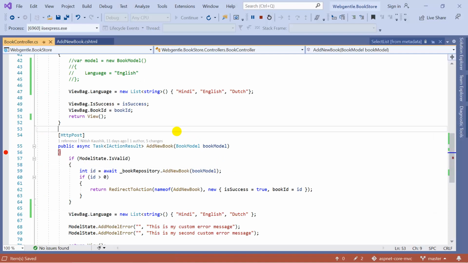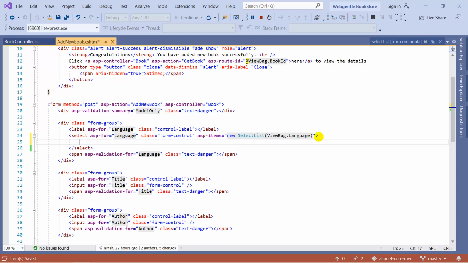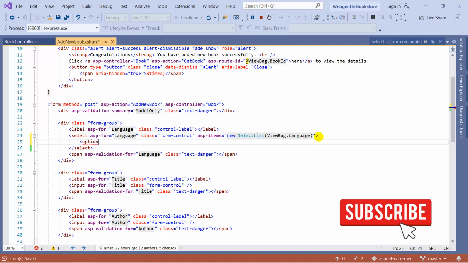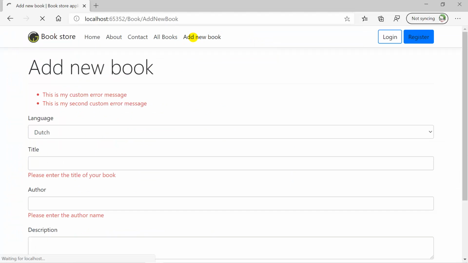Okay, let's learn a few more concepts. Suppose in this drop down you want to add the option text. Let's learn how to do that. The way of adding this option text is similar to what we did in the previous video while we were working on the option tag. So here we can write the option tag. We can define the value, and we do not have to pass any value to this value attribute. And let's write the text over here. Save all the changes. Again go back to the browser and click on add new book again.